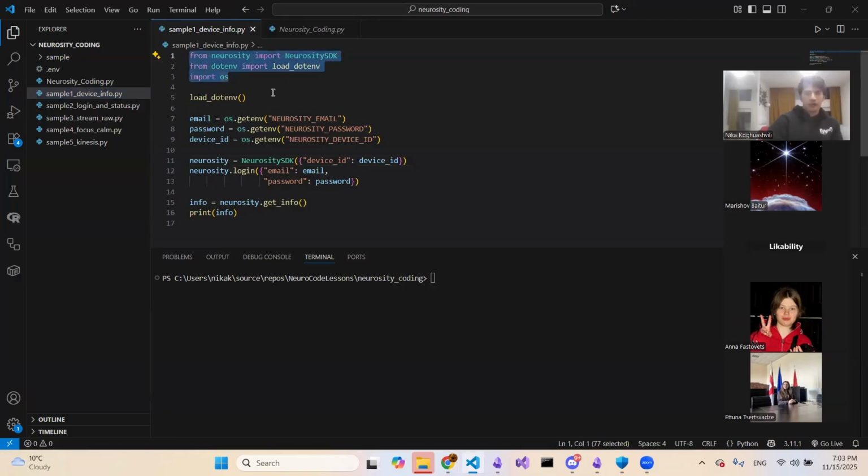So I am importing some libraries that we will need for this. So first of all, there is the Neurosity library. And from there, I only need Neurosity SDK. SDK, by the way, stands for Software Development Kit. So just something that helps us with coding. And Neurosity SDK is a piece of Python code that will allow us to connect to this device and make sense of it and make use of it.